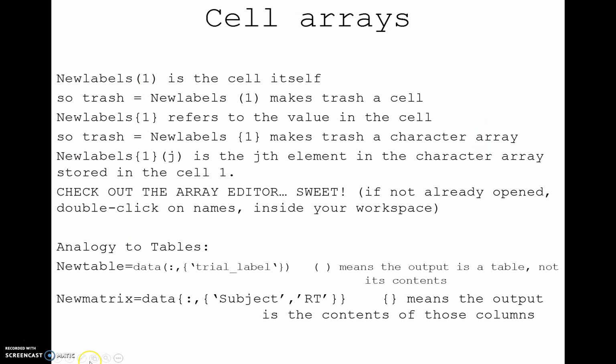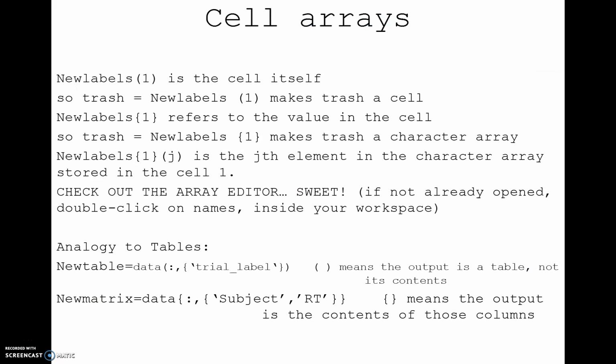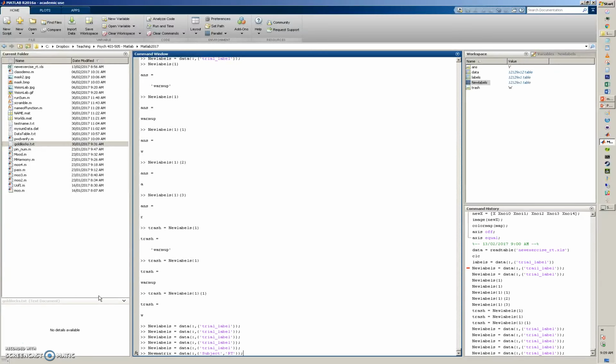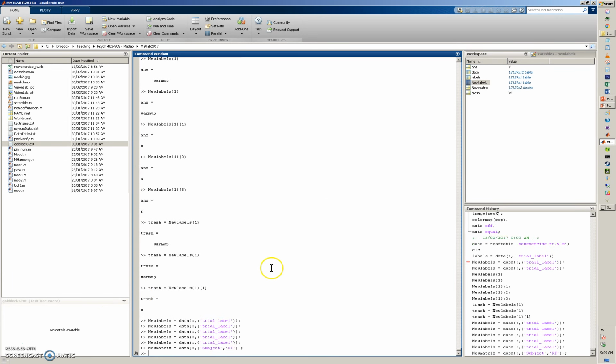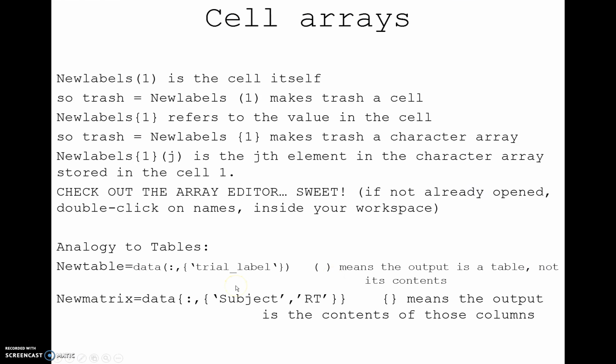So we can make this new matrix here. Here's an example of when this might be useful. New matrix equals data, curly bracket, all the rows, and maybe we want something called subject and something called RT. So it means the output is the contents of these columns. So let's see what this new matrix is. It's a double now. It's no longer a table. So now it's just raw numbers, with the first one being the subject and the second one being the RT. So we got that data out of its table form, and now it's just a matrix.